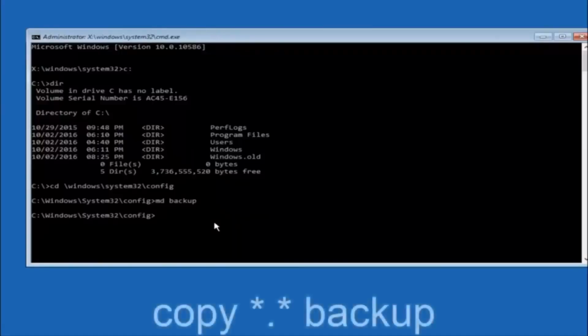At this point you want to type copy, C-O-P-Y, space, then the star symbol above the 8 key, then a period or a dot, then another star sign, and then another space, then type backup, and then hit enter on your keyboard.